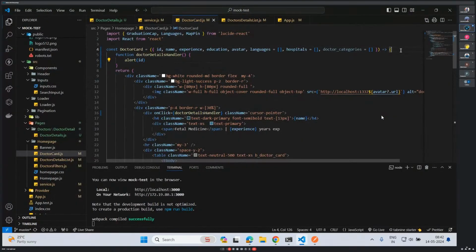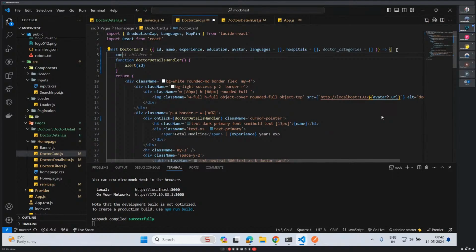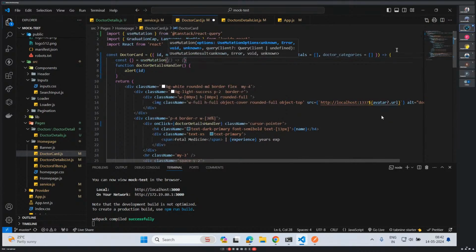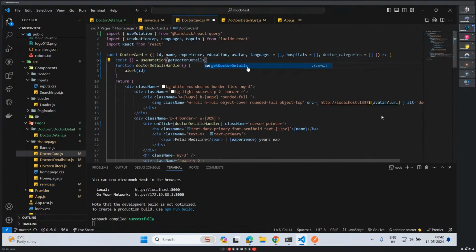Now create one API which will redirect somewhere. Use the notation, your function name, that API service name, doctor details. Done.